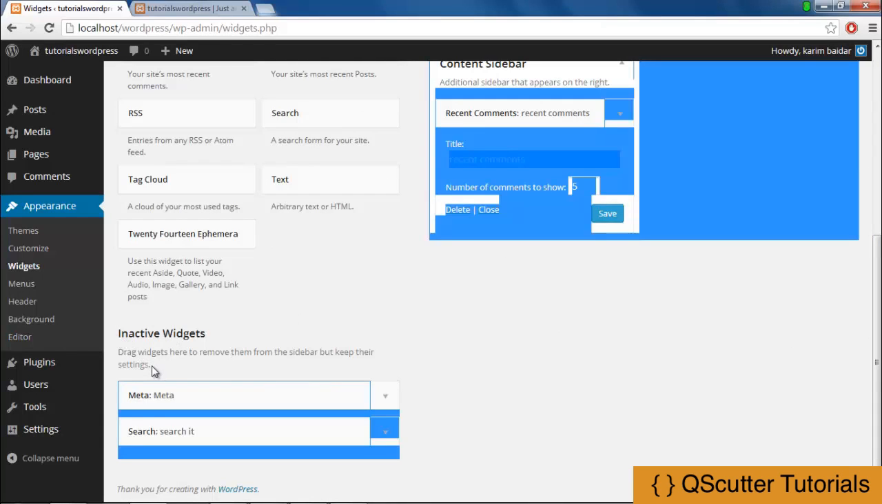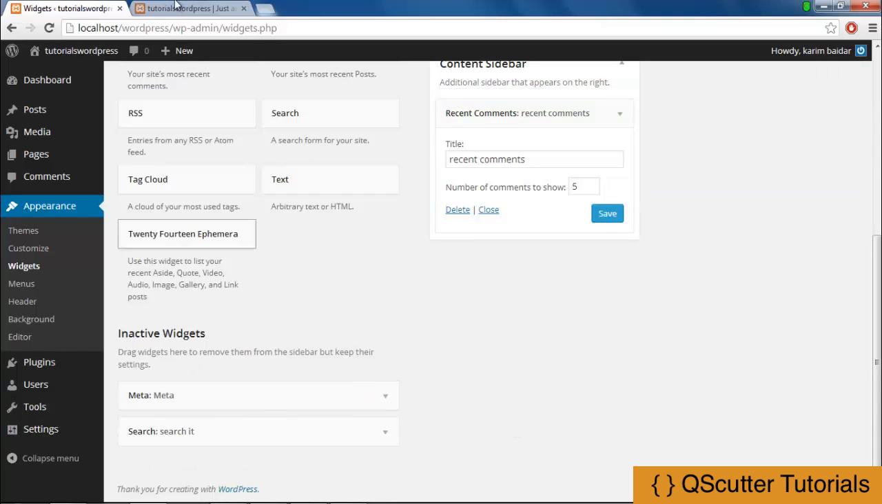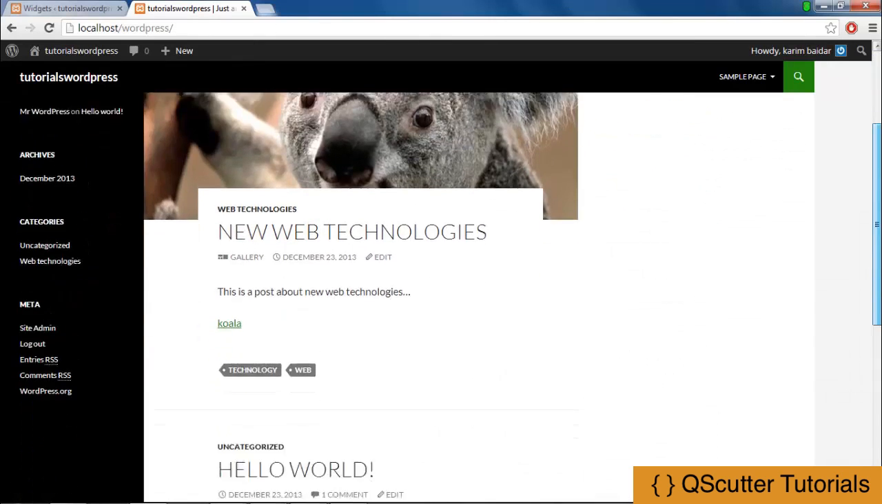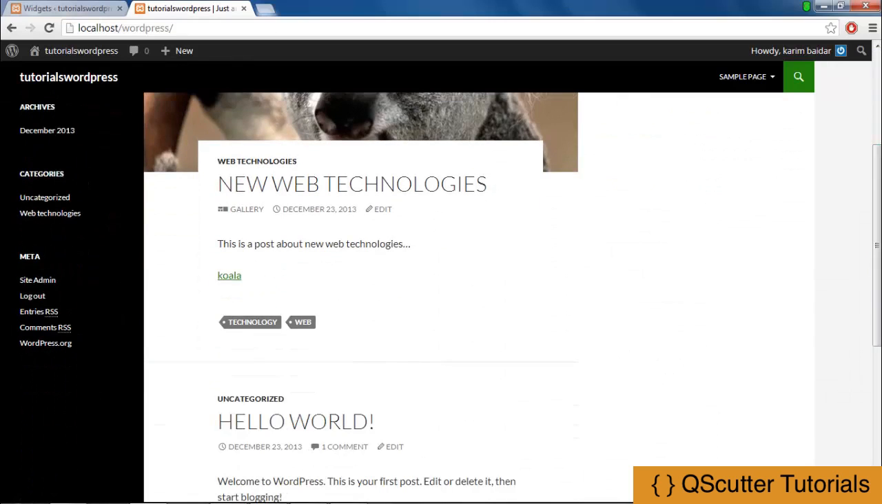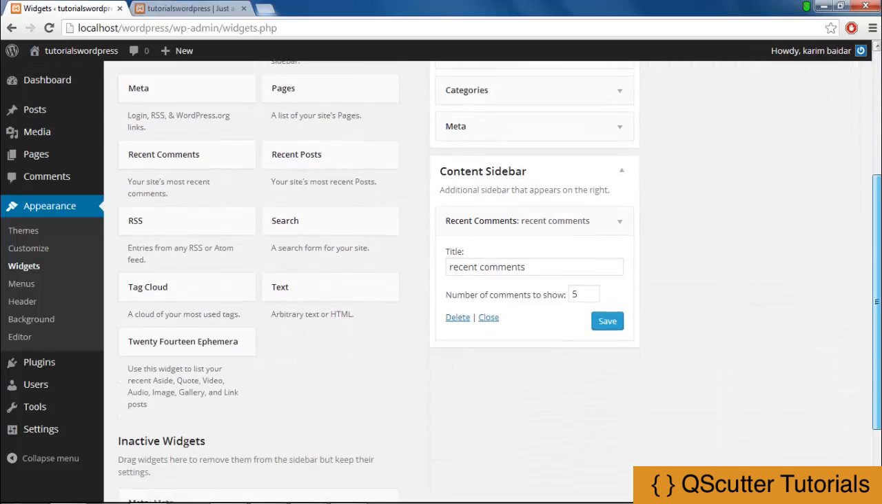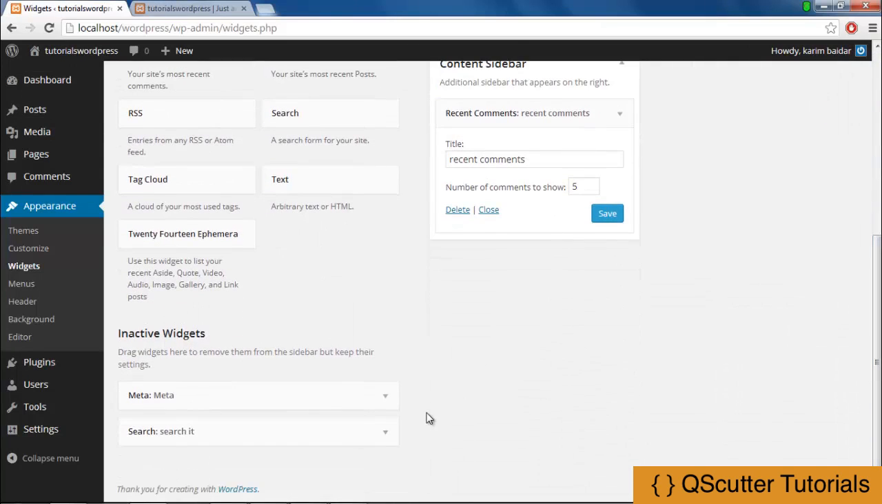What it says is: drag widgets here to remove them from the sidebar but keep their settings. For example, if you go to the meta widget and get back here, these meta tags are inactive, meaning the logout button, site admin, entries, RSS, all of them are not working, but they are still in the area. So it means their settings are present, but they are not working; they are inactive.